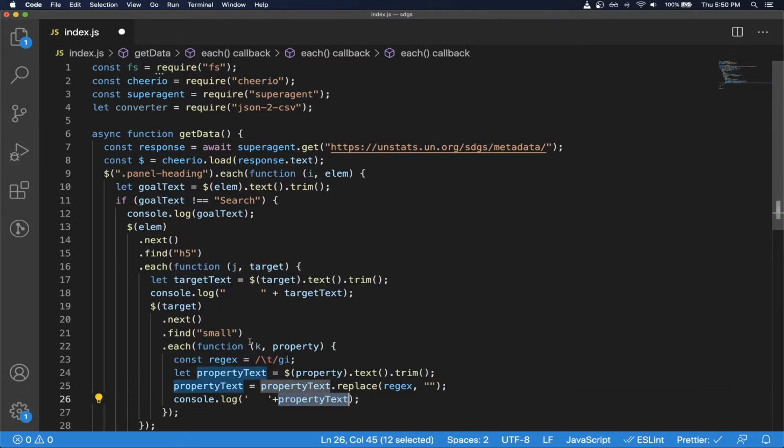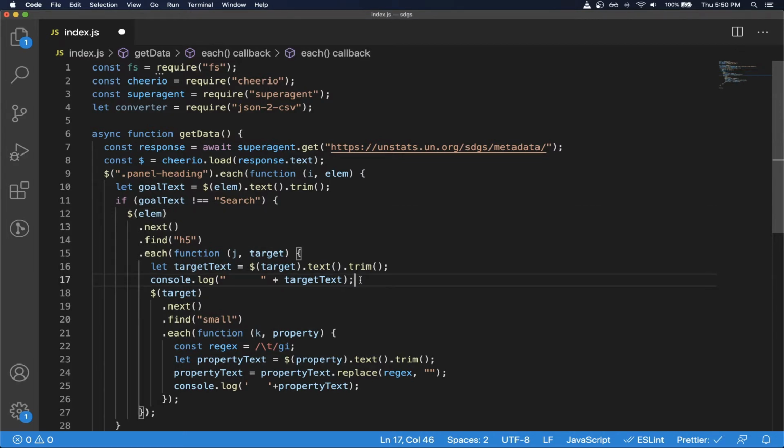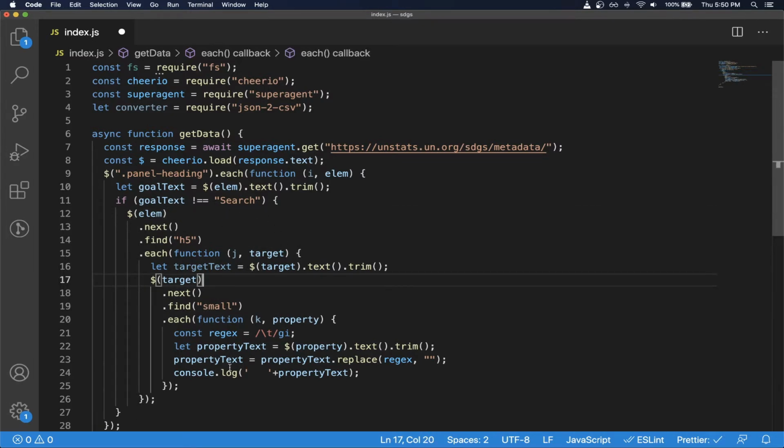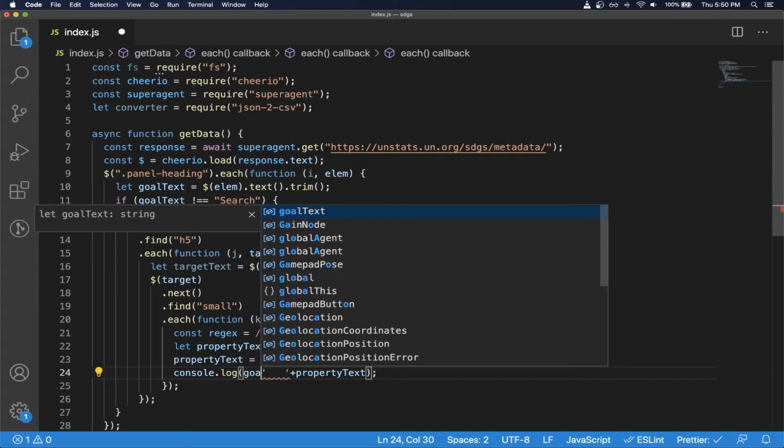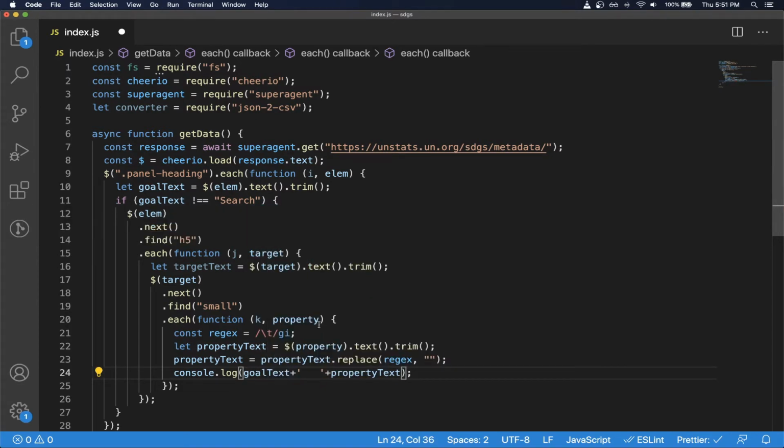At this point, since we are logging from all levels, it might be a little confusing. So one thing we can do is remove this log from here and the target text log from here, and then we can log everything here, like goal text plus target text plus property text. This might make it a little bit easier to see in the logs.